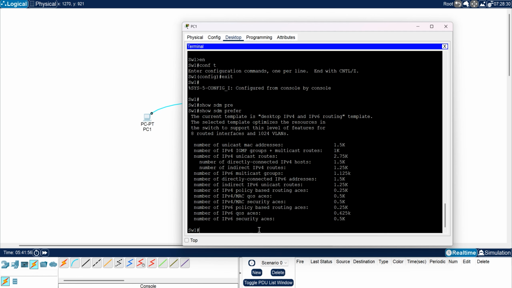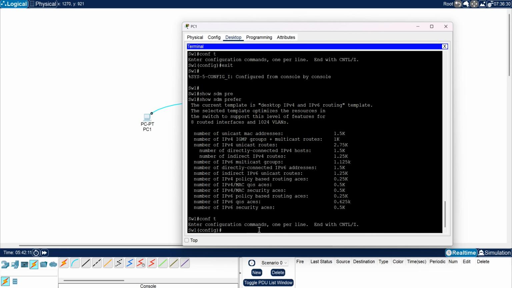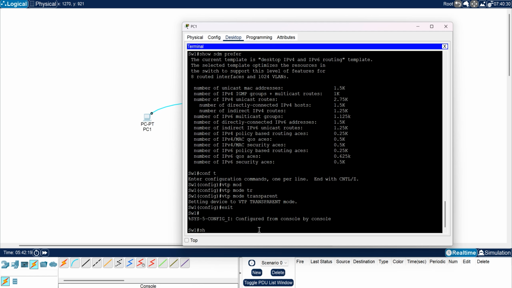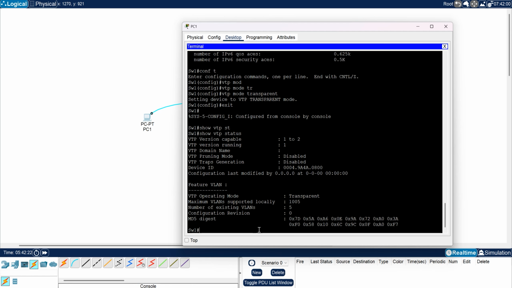Bingo. Now we need to prevent VTP VLAN relearning. If your switch is connected to other VTP switches, it might relearn VLANs from them. To avoid this, set the switch to transparent mode. This is necessary and I recommend it. vtp mode transparent, exit, show vtp status, and you can see VTP operation mode is transparent.